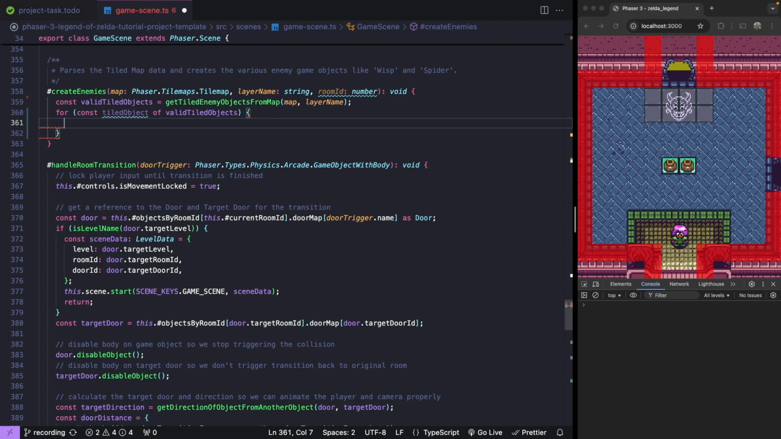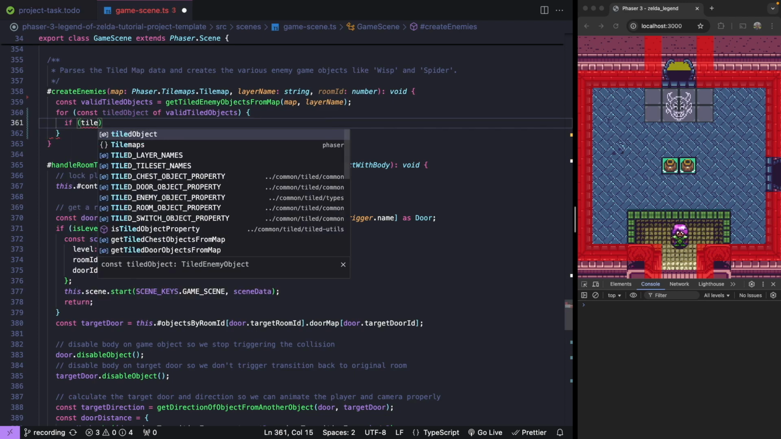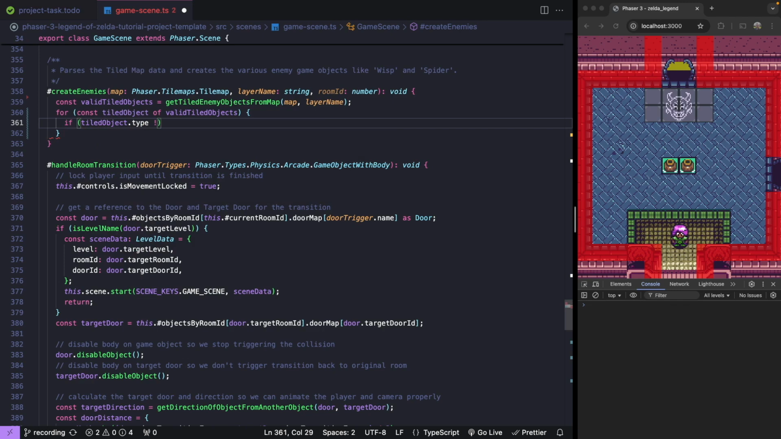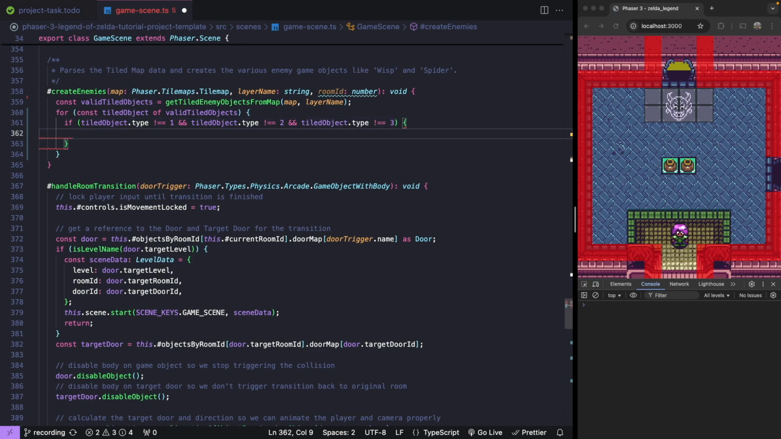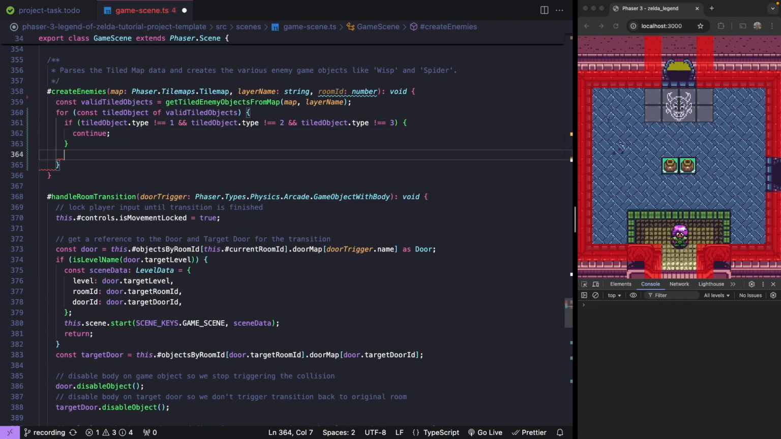So first we'll add a safeguard to make sure it's one of our known types. So we'll do if our tiled object.type does not equal 1, and if our type doesn't equal 2 or 3. So let's just copy this here. We'll paste it. So we'll do 2, and if it doesn't equal 3, then it's a type we're not aware of in our code. So we're just going to do continue to move to our next iteration of our loop. And as long as it's one of those values, we can create our various enemy types.